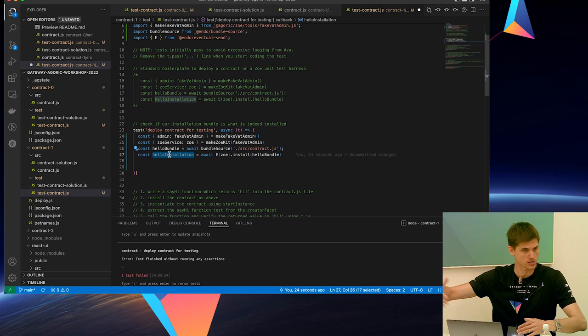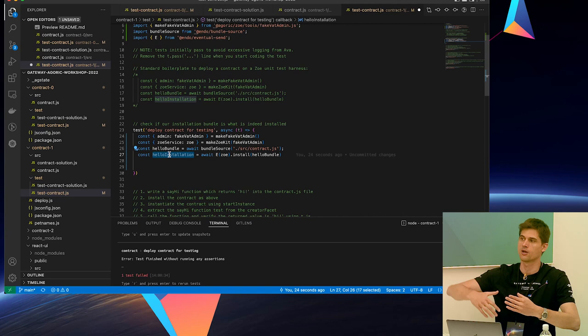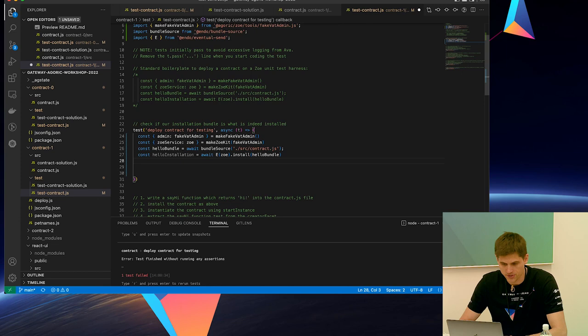When you're working with the AG Solo processor, we're working with testnets. So you get back an installation handle that says, look, this is a reference to the code that's already been uploaded to the process, and you can now work with it. So the first thing that we're going to do is run a test that asks, hey, is this installation actually the installation of the code that we wrote?